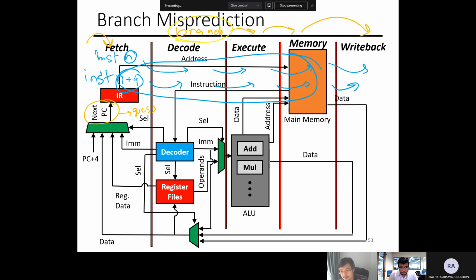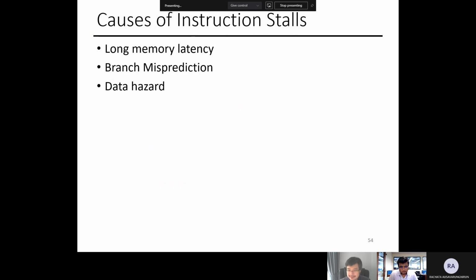So to handle this, we are going to use some techniques that we're going to talk about next, on top of branch prediction. Branch prediction, we'll talk about in about 2 lectures. But first, let's talk about data hazard.